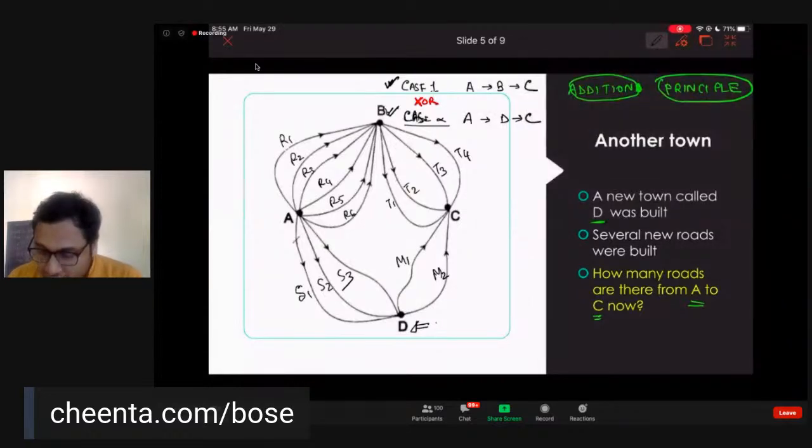This is a notation borrowed from computer science.